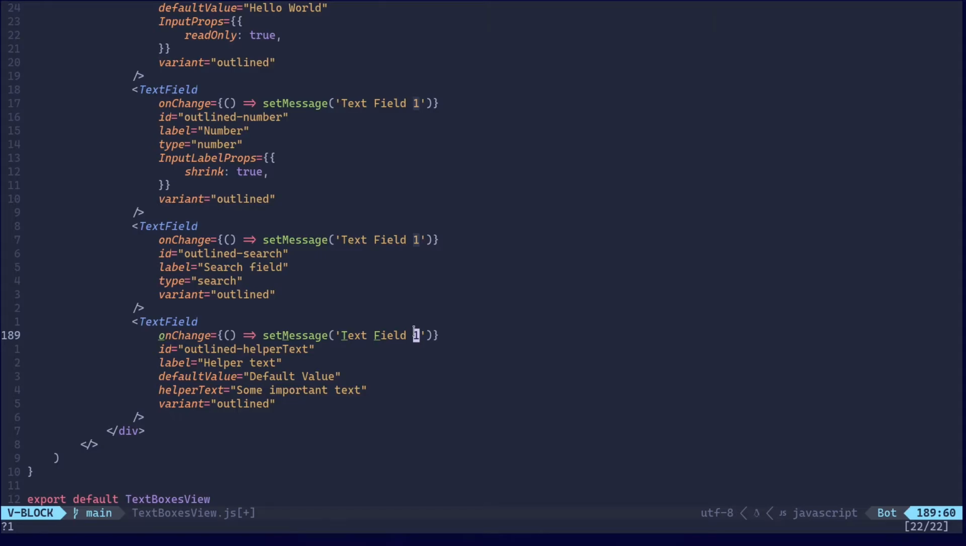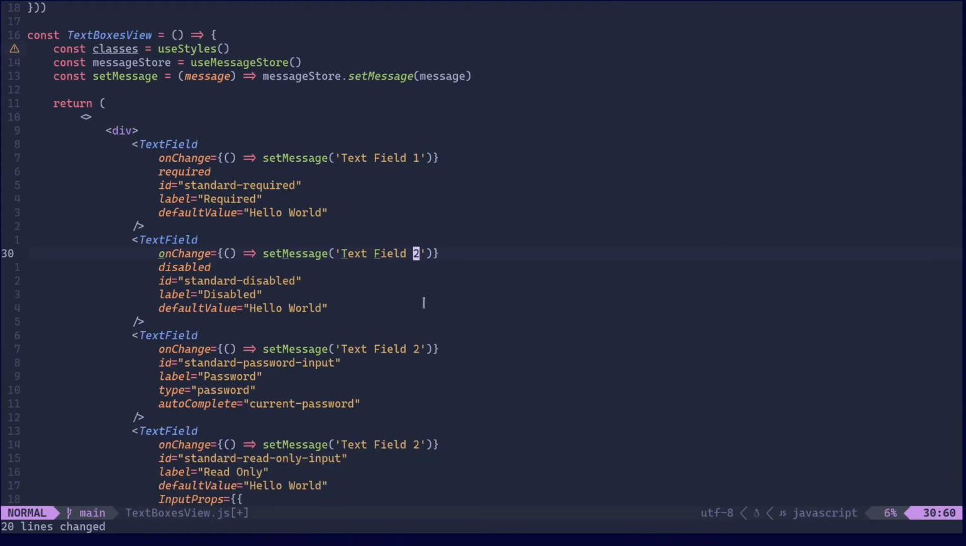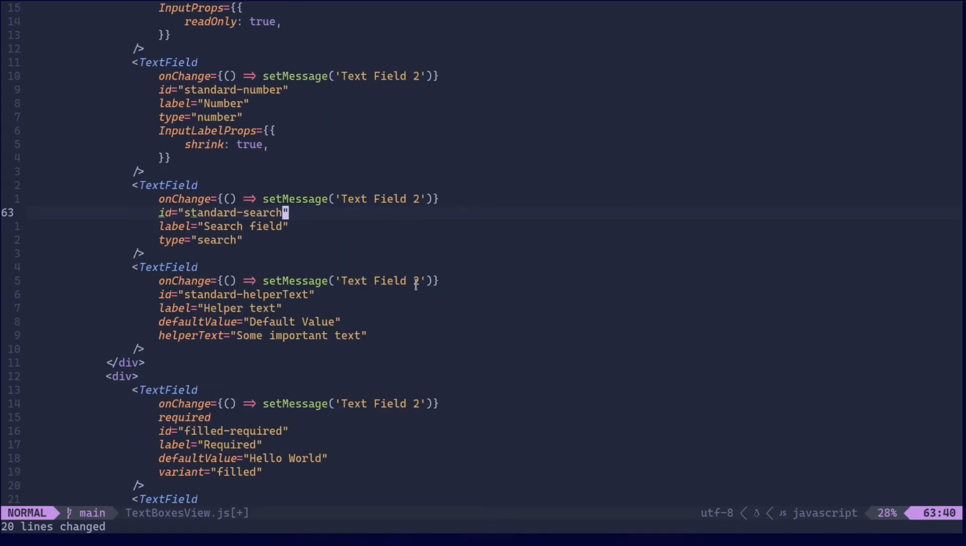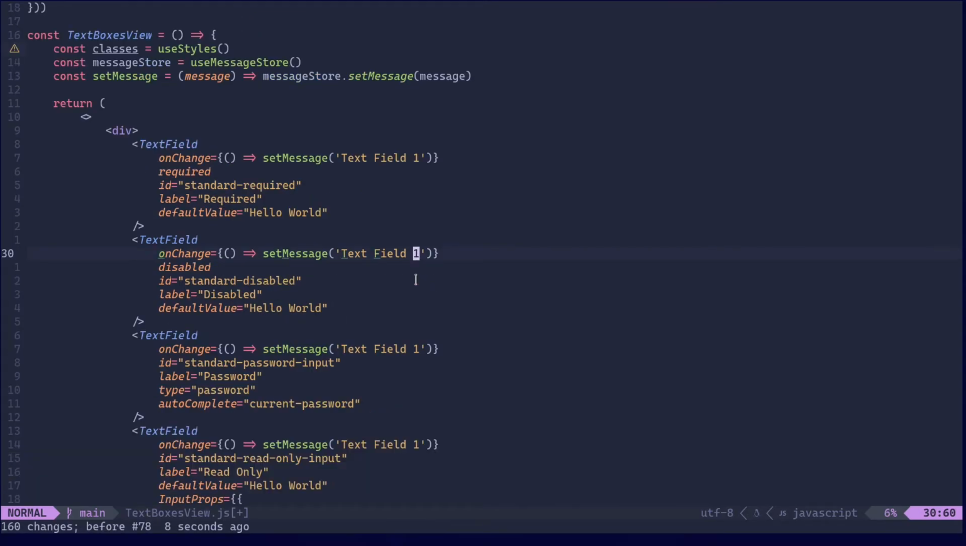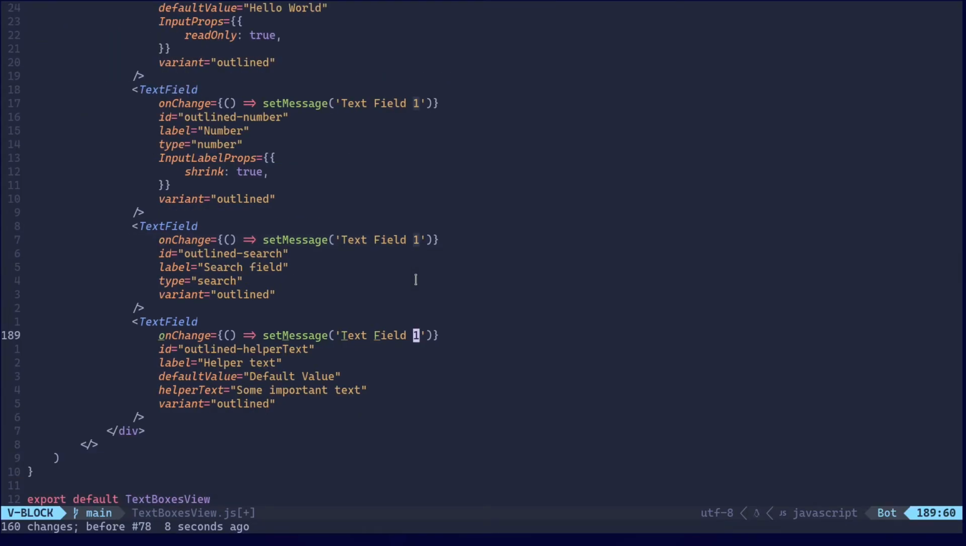That's going to change all the strings to 2. For example, if I hit Ctrl A now, you can see all of them are text field 2 now. That's not what we want, so let me undo that. Then I'm going to select what we had selected before. There's a shortcut to that. That's gv. Now again we have selected all the numbers.